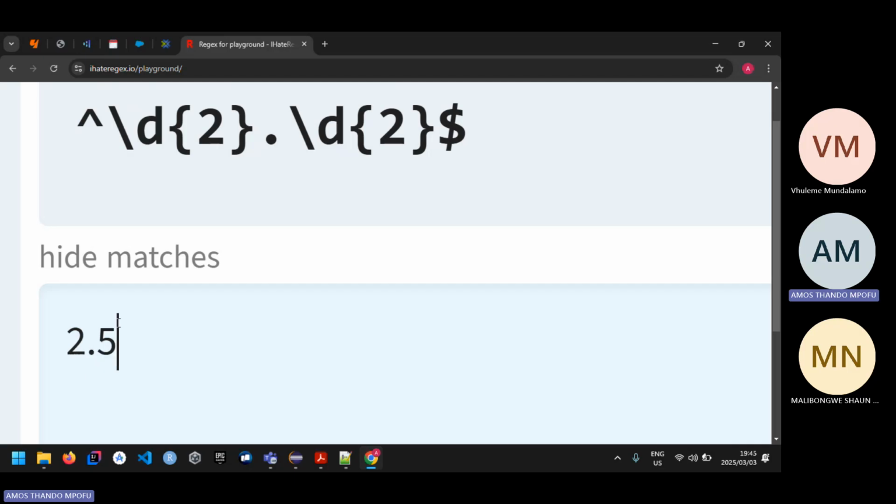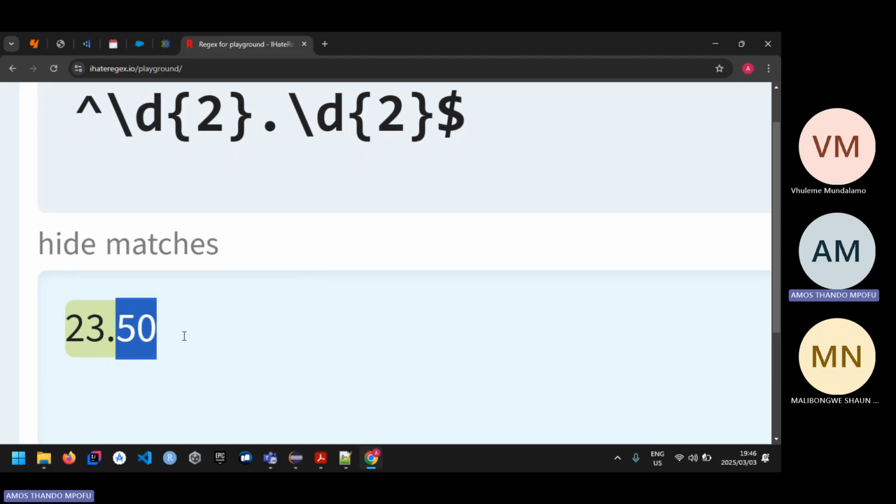So let's say 2.5. Oh yeah, it's exactly two. So 23.50. There are two digits before the dot and two digits after the dot. So it matched exactly, because look at the cursor, this black line, it's blinking immediately after 0. If you put a space like this, it stopped matching entirely. So you need to be very, very, very precise. And then if I remove that space, it matches again.